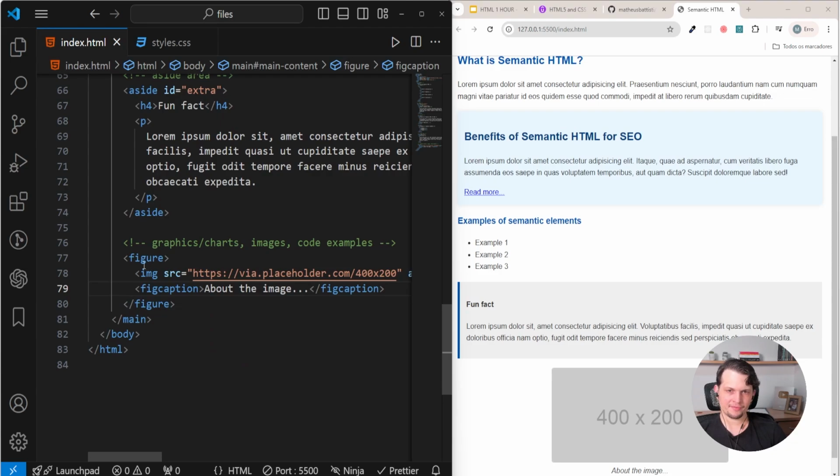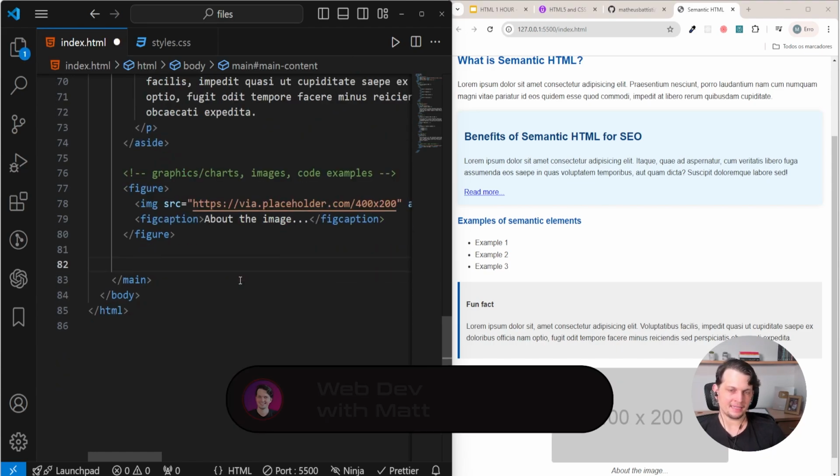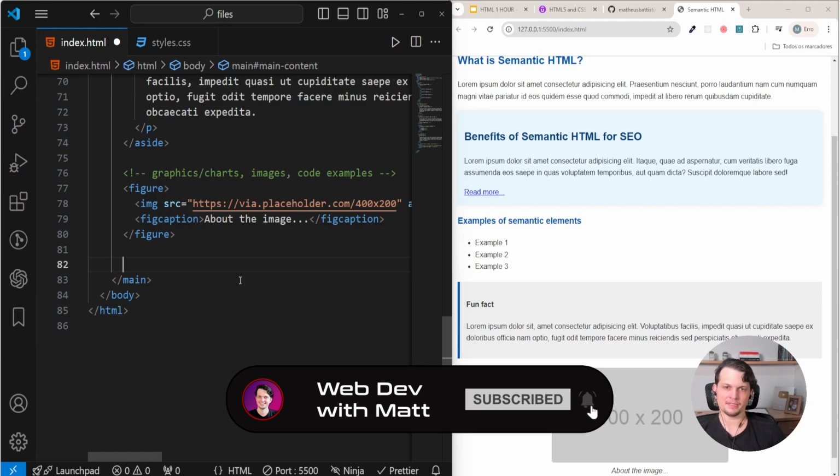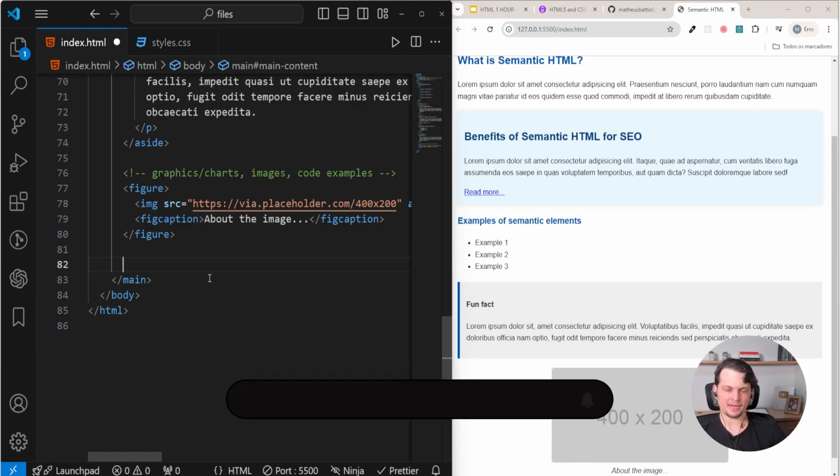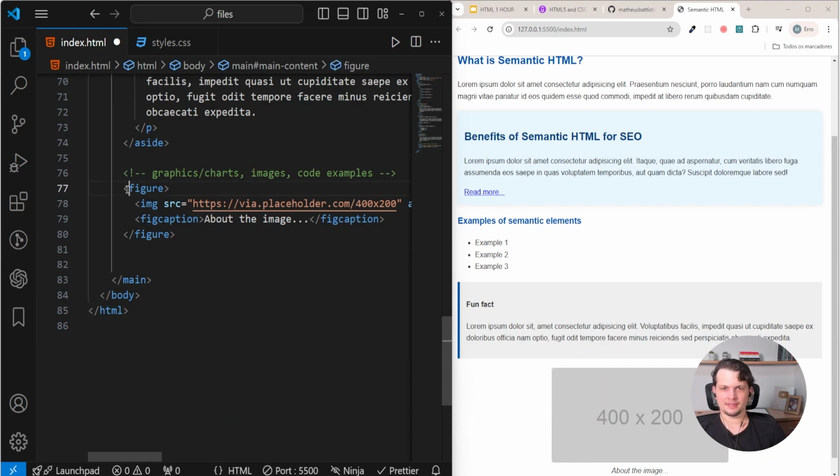So we can have a figure without figcaption, but it's a little strange. But we can't have a figcaption outside a figure. HTML will not give us an error, but it's not a good practice to do this. So it's like these two tags are bound.